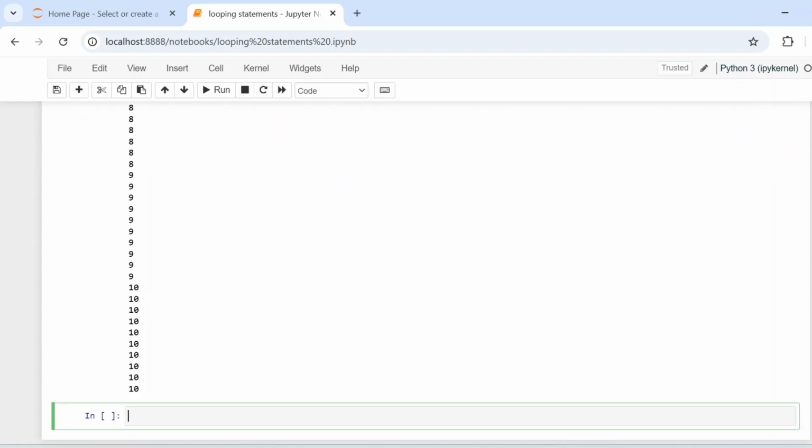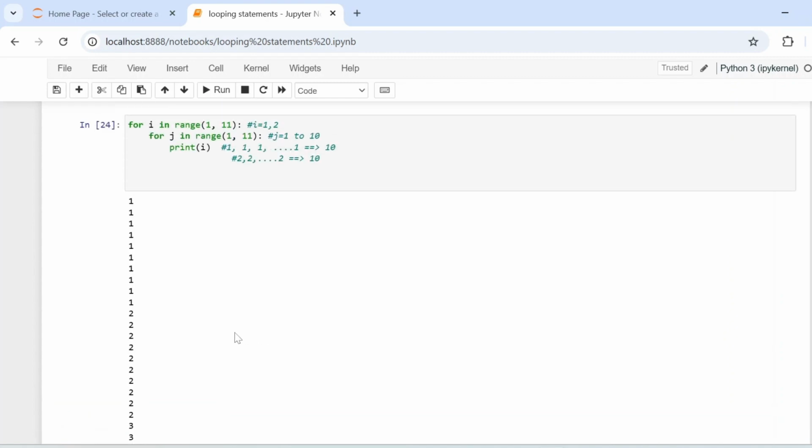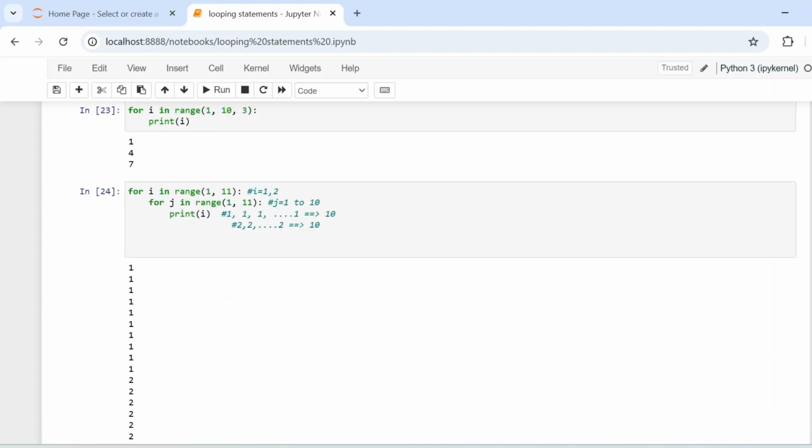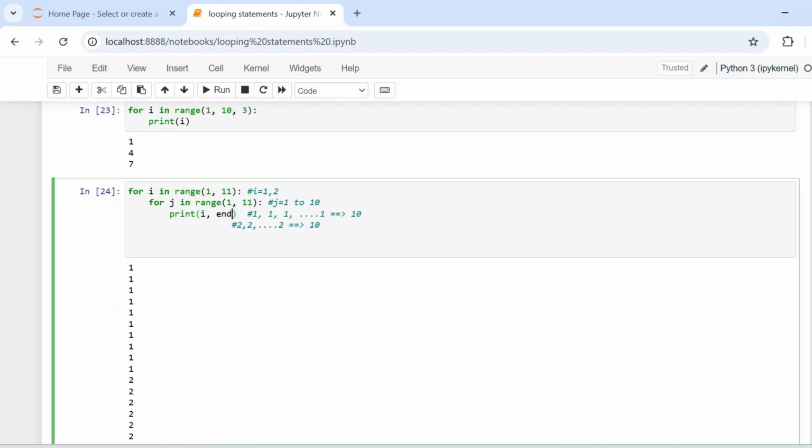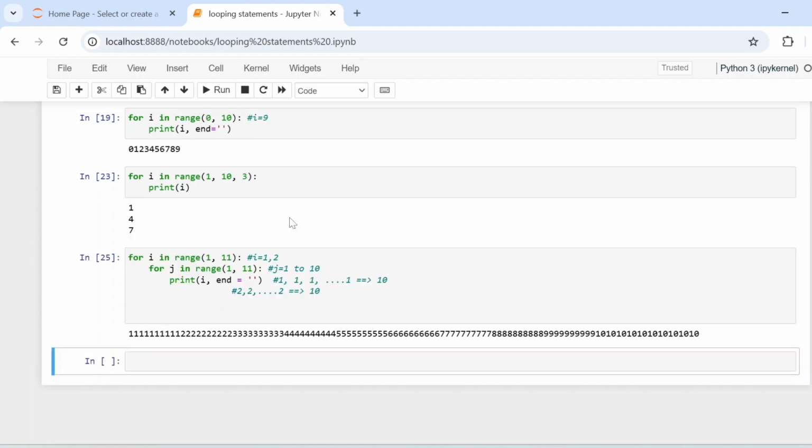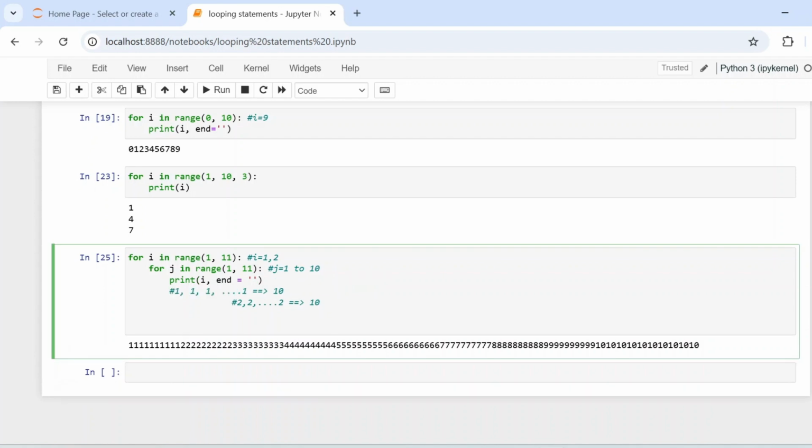You can see here it's printing all values, but it is not printing in a square shape. Why? Because we are printing each iteration on its own line. We have to keep them side by side, so that is the reason I'm using end equal to like this. Now you can see again how it's printing. It's printing in a single line, and we have to end after this loop. We have to give one empty line. So how can we do that?